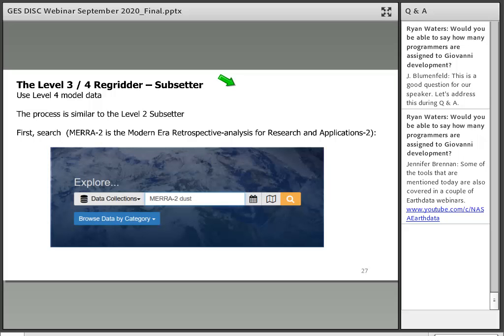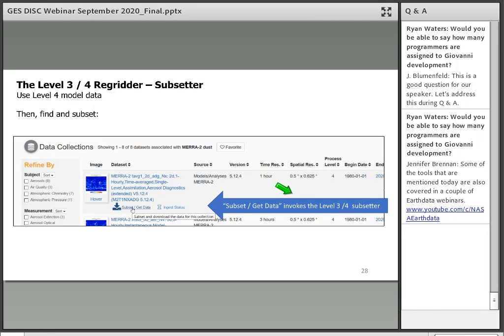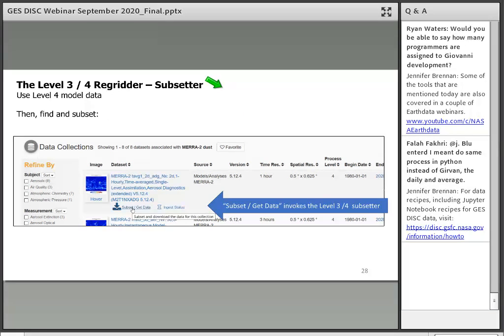The model we use, which we have a lot of data, is from the Modern Era Retrospective Analysis for Research and Applications version 2, called MERRA-2. So I will do a very simple search, and I'll click MERRA-2 dust, and invoke our search with the magnifying glass. Okay, and similar to what you see with the level 2 subsetter, I get search results. If I want to subset and get these, I click on subset get data, just like for the level 2 subsetter, that starts up the level 3, 4 regridder subsetter.